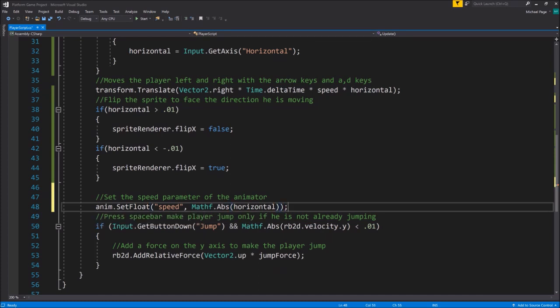And now it doesn't matter if I'm moving left or right. I'm going to get a positive number because I'm taking the absolute value of horizontal, and I'm going to send that to the speed. I'm going to set that speed float to that number. Alright, so let's save this and I'll show you what this is doing over in Unity.